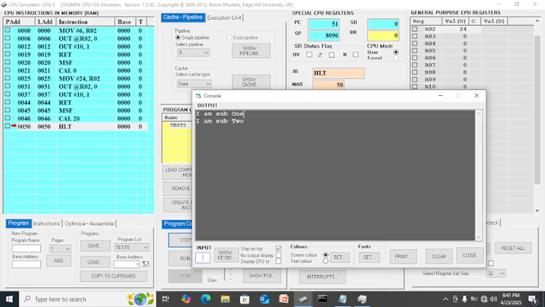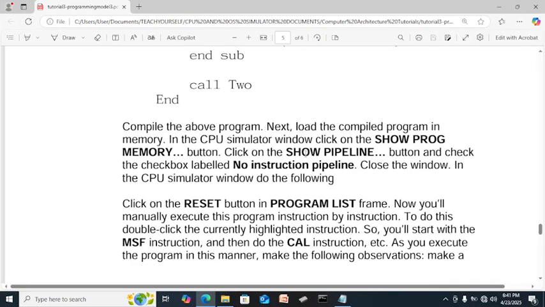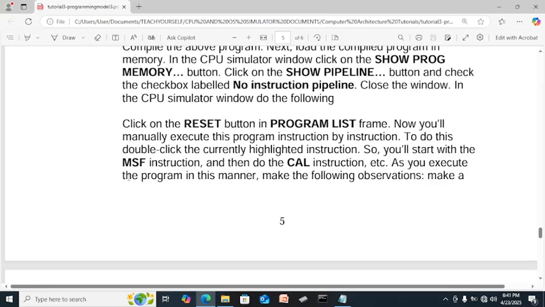So that's how it works. I'm sub 1 and sub 2. Okay, so we run all this. For the pipeline, we click the no instruction pipeline, click the reset button, and program list, and manually MSF.